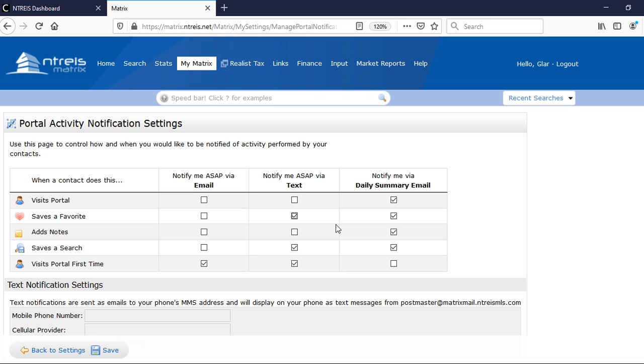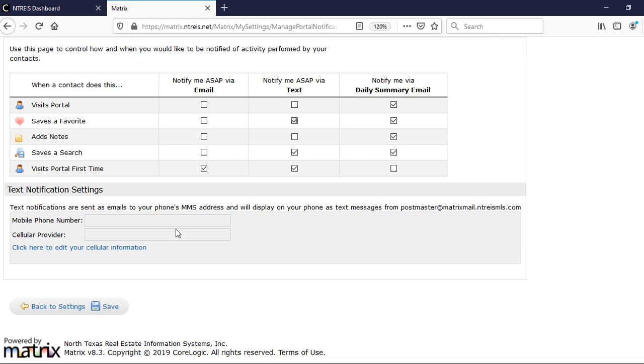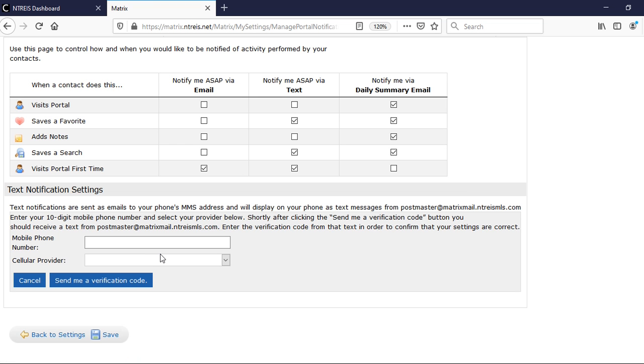If you are notified by text, it will ask you to input your mobile phone number and who your cellular provider is so that they can test that line and make sure it's able to accept text messages. With the email, they will go automatically to the email address we have on file for you through GLAR. If you need to edit your cellular information or add it, you will need to click the link and then the fields become activated where you can type in that mobile number and the carrier and select that they should send you a verification code.